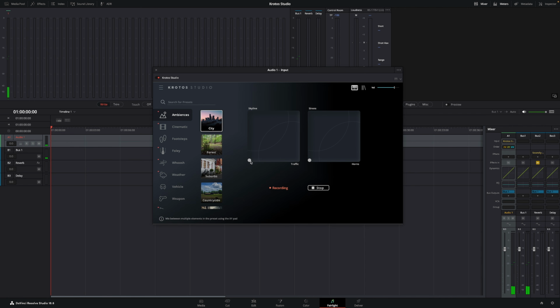So here's the skyline sound. Right? As if you're way above the traffic on a bridge or something, right? If you want to go more into the traffic.